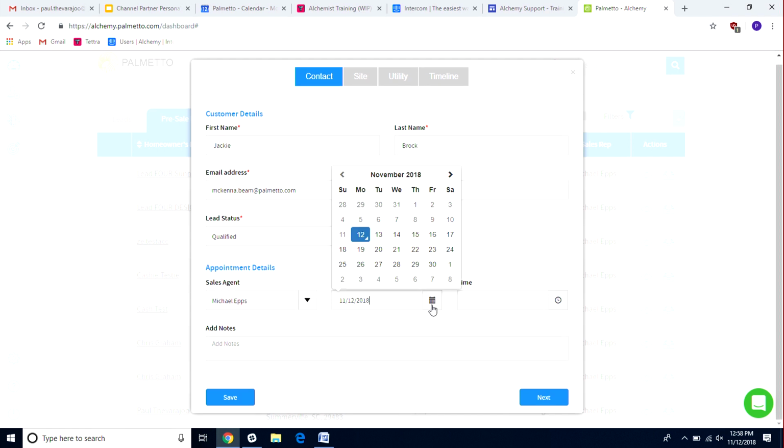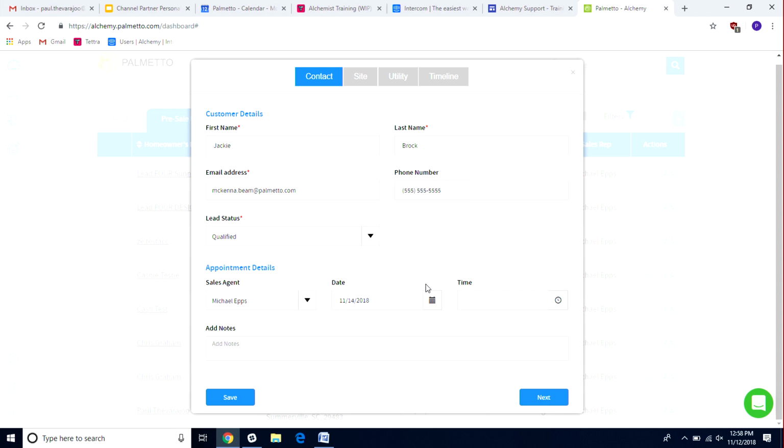The date that you're going to be having the appointment, typically probably a couple of days out. So we'll do the 14th, and we'll do for 12 p.m. Or, I'm sorry, we'll do 2 p.m. Now something else to note here is do not click outside of this box. If you do, it will not save this information that you've already gone through. So something that we ask you to do is always click the save button down here.